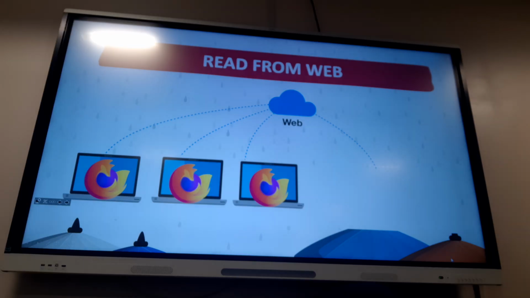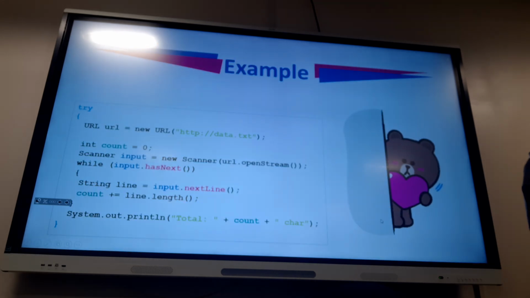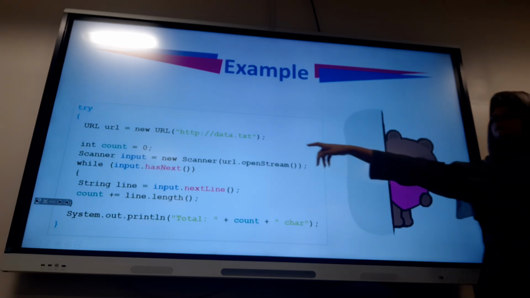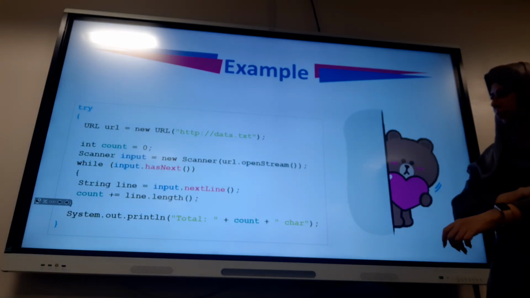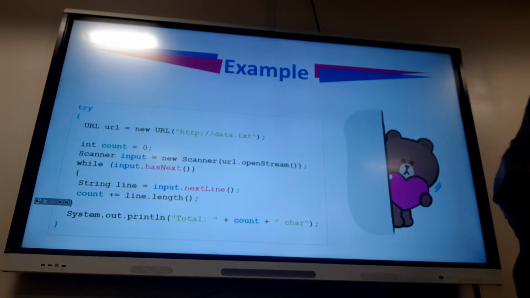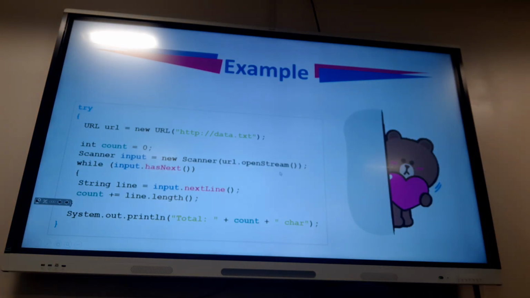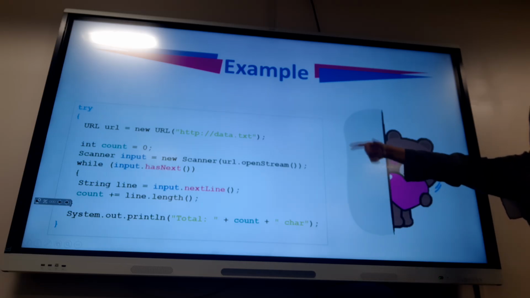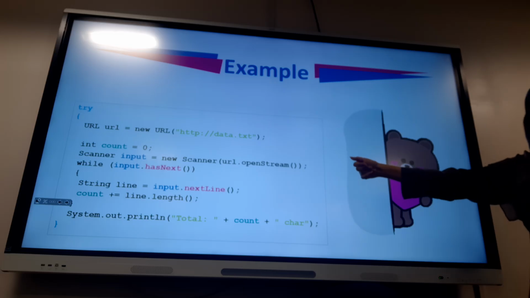I can still do it from any online source, any file that exists, let's say online. So I can read through a URL. This is just an HTTP link. And I do have here count. It's going to open the stream of this online link, and it will start reading, checking of course if we still have more characters to read or not.